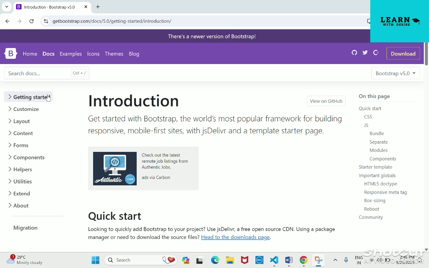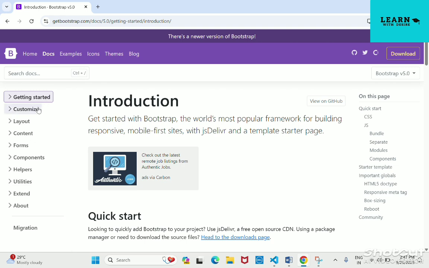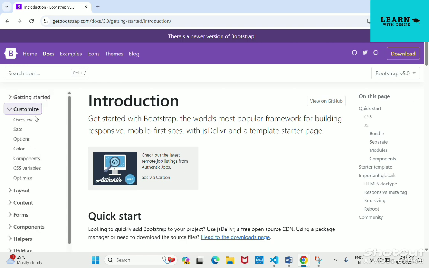The first option is Getting Started. There are many sub options like this. When you click on the Getting Started option, it will open the sub options like this. And the next option is Customize. In the Customize option, you can see the Color option. The Color option is used to add colors to our website.